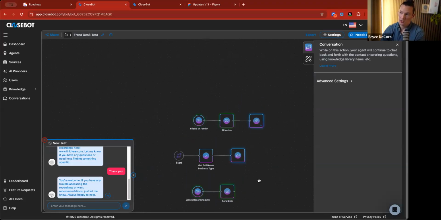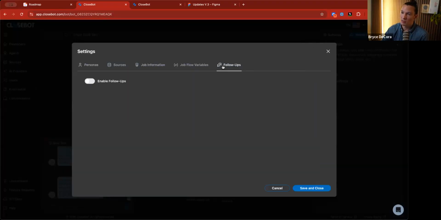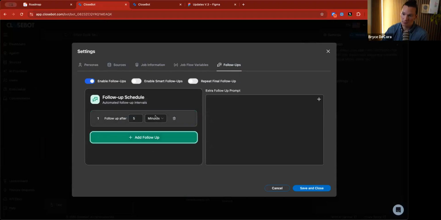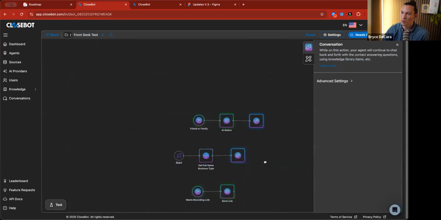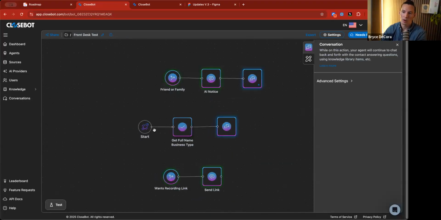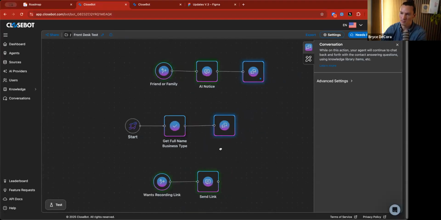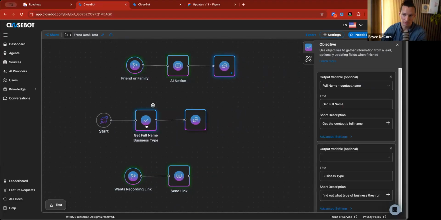Some other things to note, and we're probably going to be adding some advanced settings for this. A super cool thing with CloseBot is we do have follow-ups built in, but also these follow-ups only execute on nodes where you would want it to follow up. With the way we have this set up, let's say we do 5-minute follow-ups. Follow-ups only happen on certain nodes. They only happen on an objective.